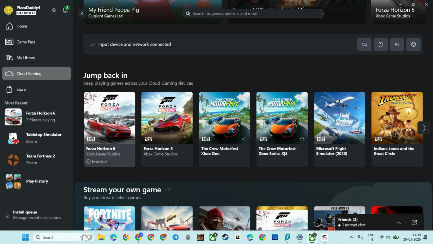And that's it. Once you've purchased Xbox Game Pass Ultimate, installed the Xbox app, and launched Forza Horizon 6 through cloud gaming, you're ready to play on iOS. It's a super simple process once you know the steps, and now you can enjoy the game without needing a console.